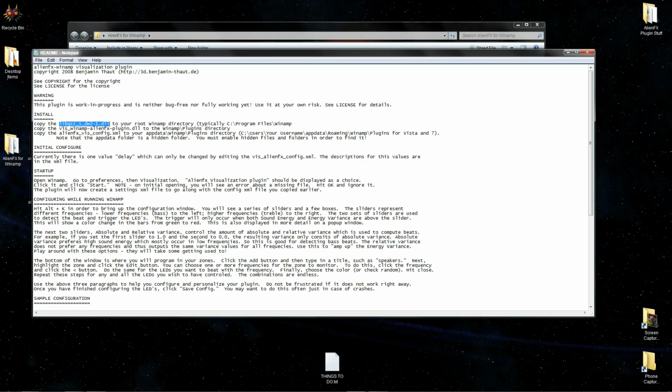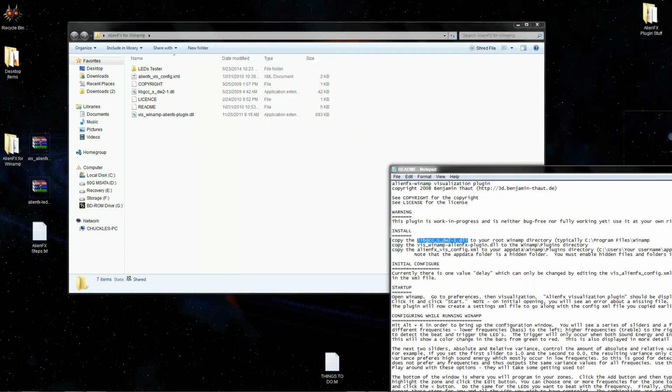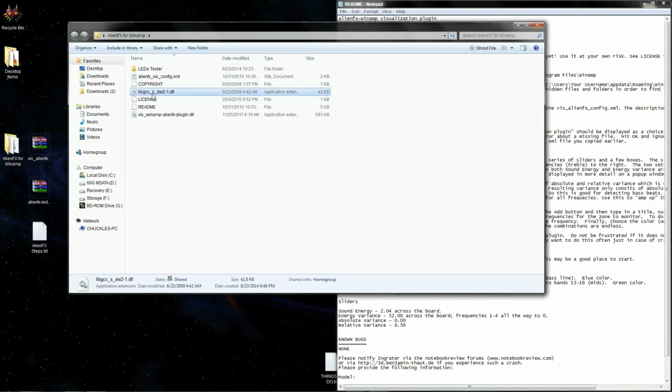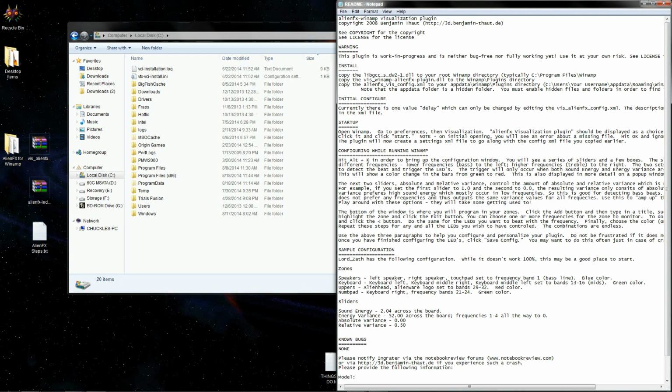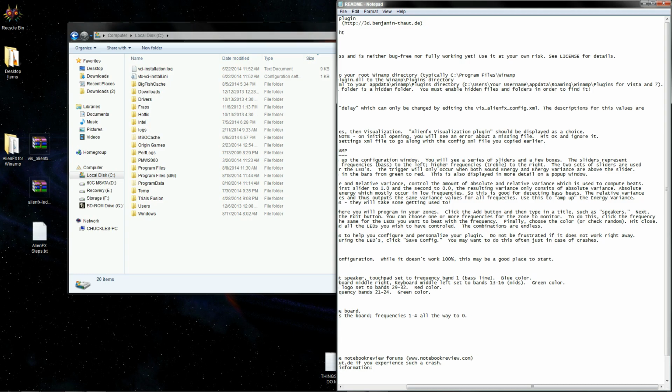Once you find that guy, let's just pop this over here off to the side. Once you find that guy, you're going to want to just simply copy. And then you're going to want to go to your Winamp root directory. It tells you on here that the Winamp root directory is under Program Files right here. It says typically it's on your C drive, Program Files, Winamp.